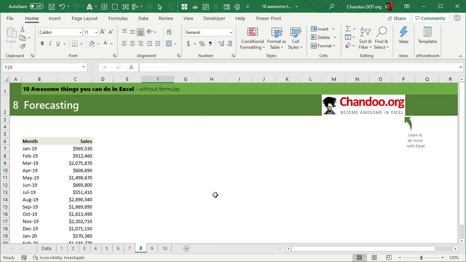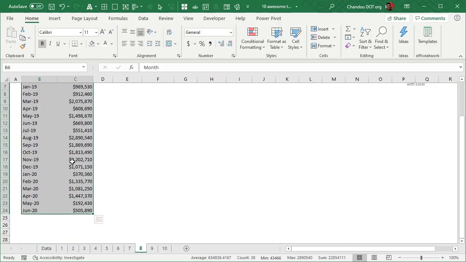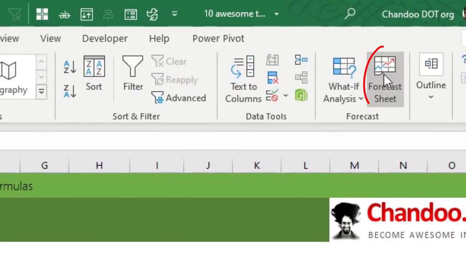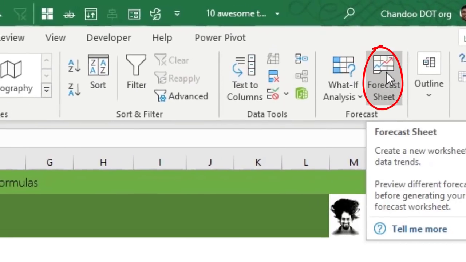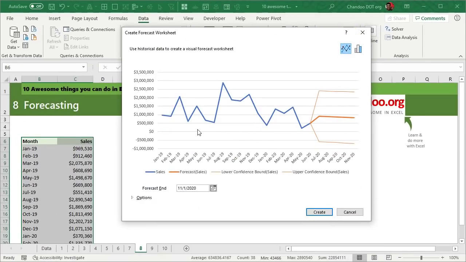The eighth one is forecasting. For this we are using a different type of data. Let's say some months and sales figures are available to you, and you would like to forecast what the value would be in future months if this trend were to follow. You don't need to write a formula to get this kind of answer. You just select the data, go to Data, and click on Forecast Sheet. Excel will write the necessary formulas for us. It will show you a preview of how this forecast is going to look. It will build both the formula logic and the output visual as well.